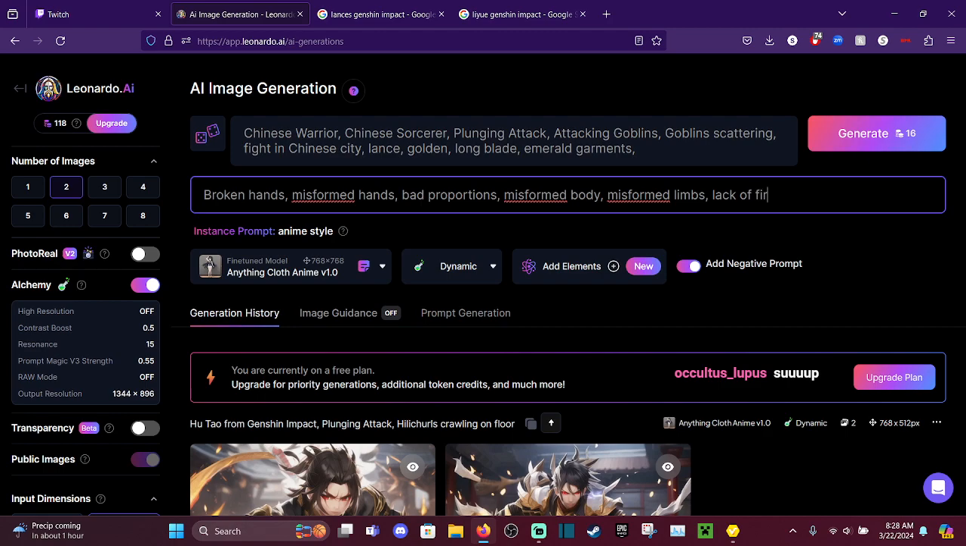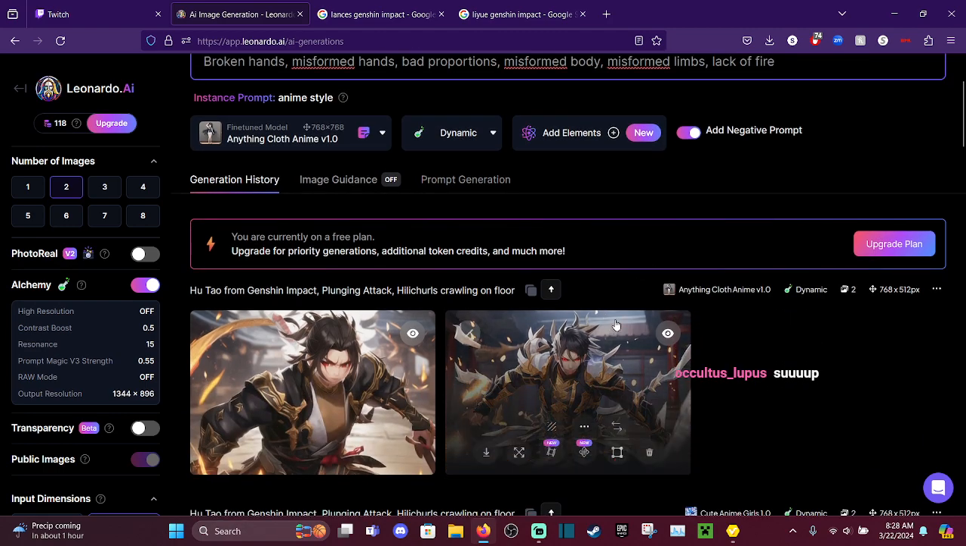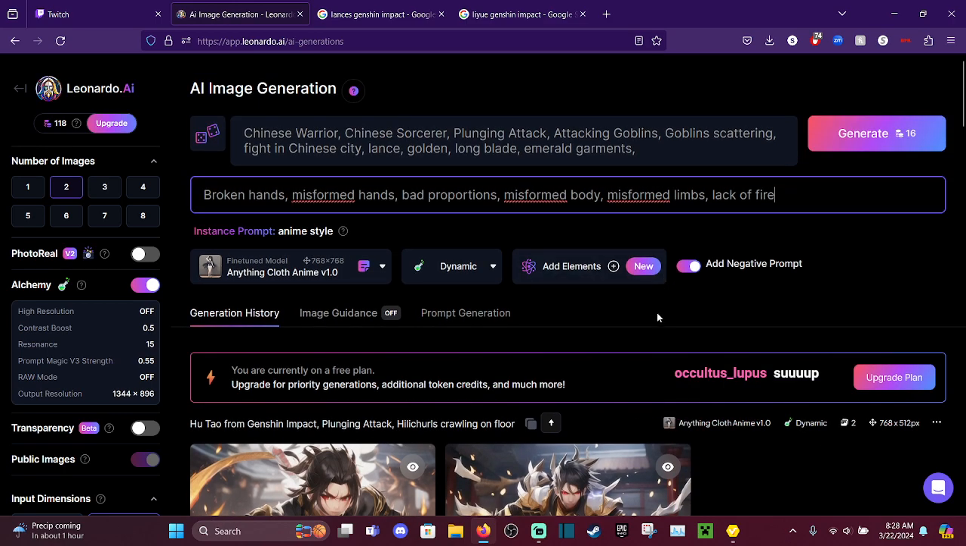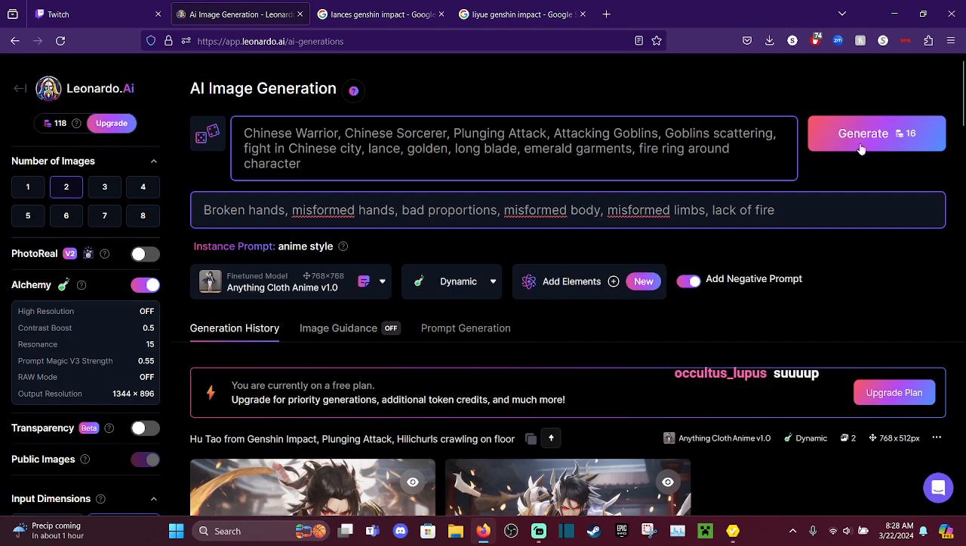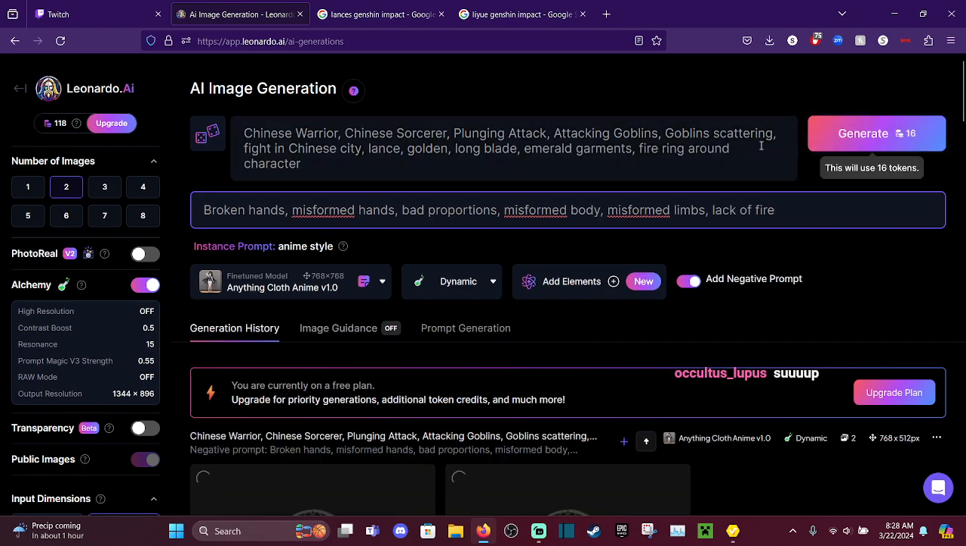Lack of fire, but it could also be because of the elements. Pardon, the model, we're not seeing much fire being generated. So: fire, rain around character. We're going to generate that.